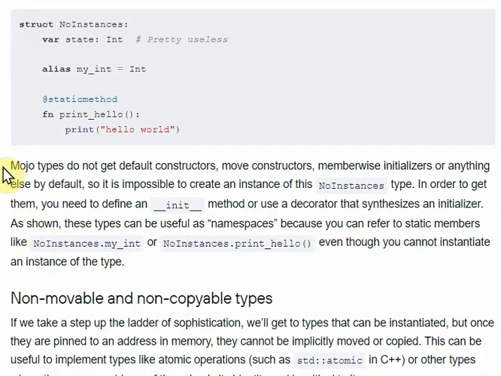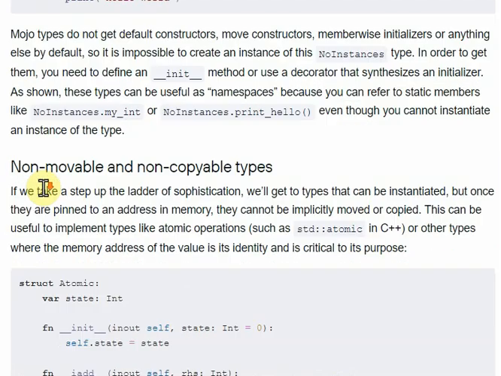Mojo types do not get default constructors, move constructors, member-wise initializers or anything else by default, so it is impossible to create an instance of this no-instances type. In order to get them, you need to define an __init__ method or use a decorator that synthesizes an initializer. As shown, these types can be useful as namespaces because you can refer to static members like noinstances.my_int or noinstances.print_hello, even though you cannot instantiate an instance of the type.